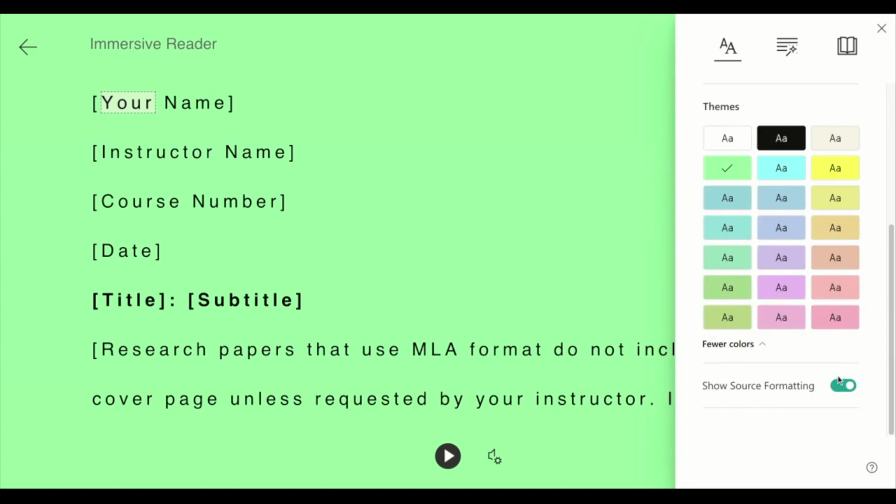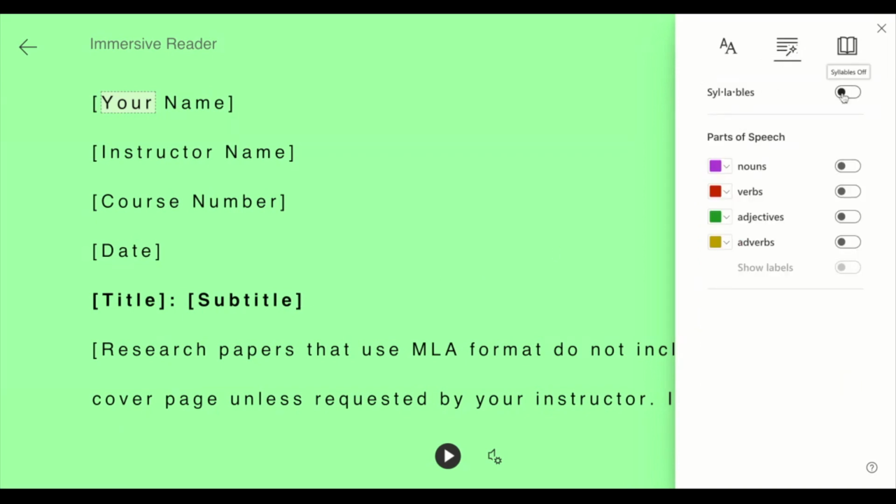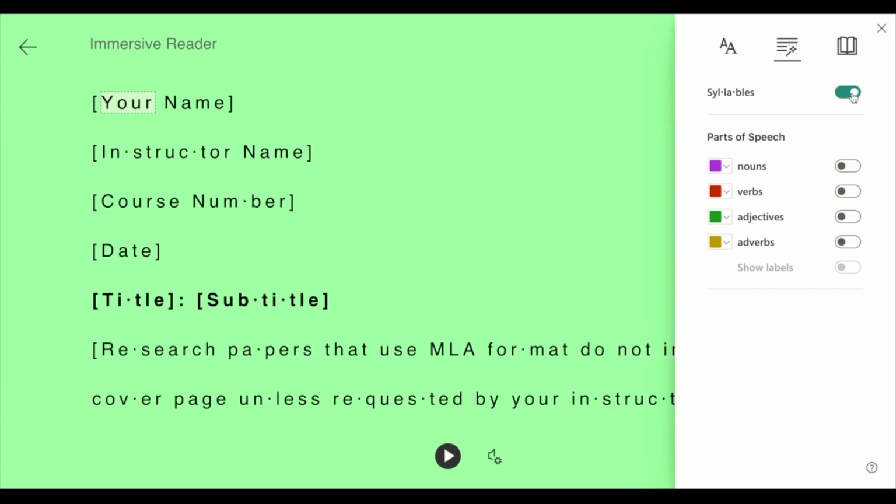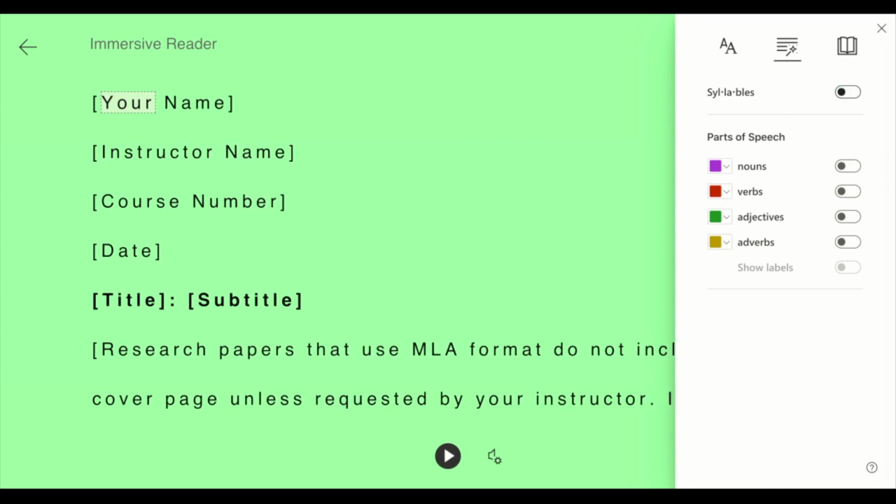I can show the source formatting or not. You can see how that turns off and on with this bold option here. Then at the top, I have the grammar options. I can have the syllables off or on. You can see how it adds the dots in there.